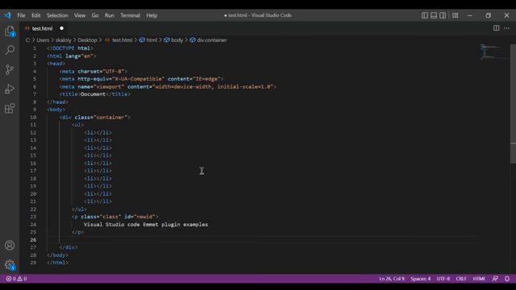Finally, create a 10-row table with each row having a class name and each cell having another class name. table > tr.row > td.className * 10.